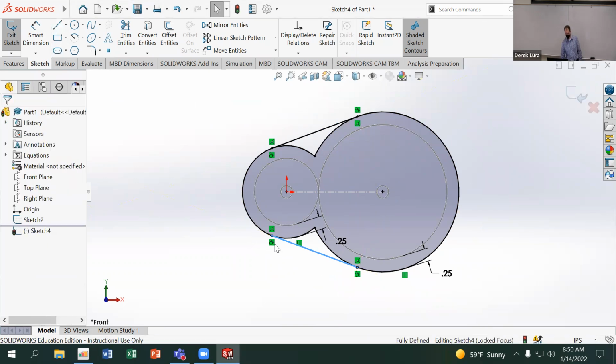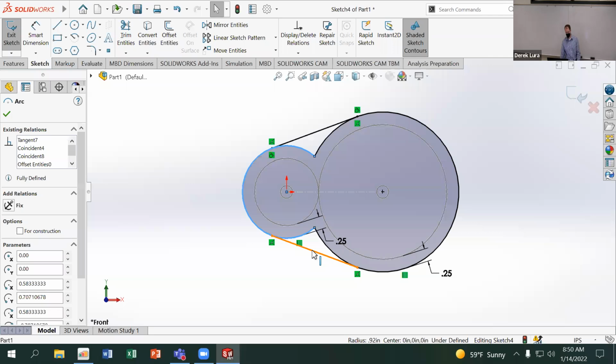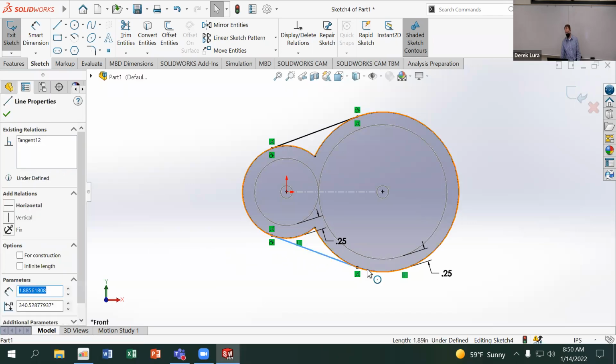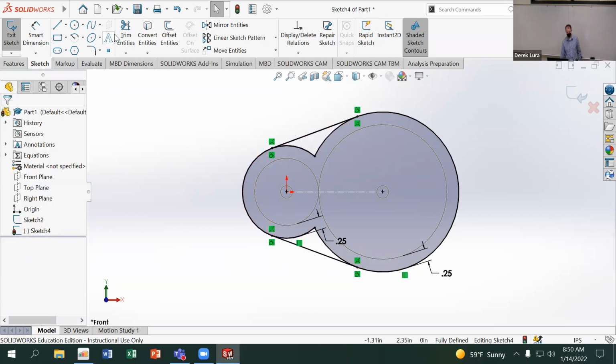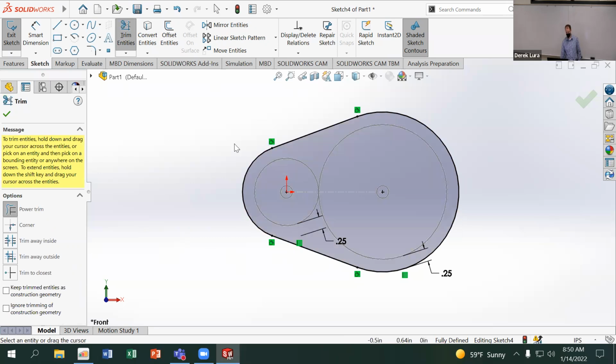You can always go in and edit the relations. If you get one you don't want, click on the relation, click delete. If you don't get one you do want, click on the things you want to add the relations to, typically just two at a time, and then click on the relation you want to add. Unless you're trying to add a horizontal or a vertical, then you only need to click on the one. Reminder to save your work.